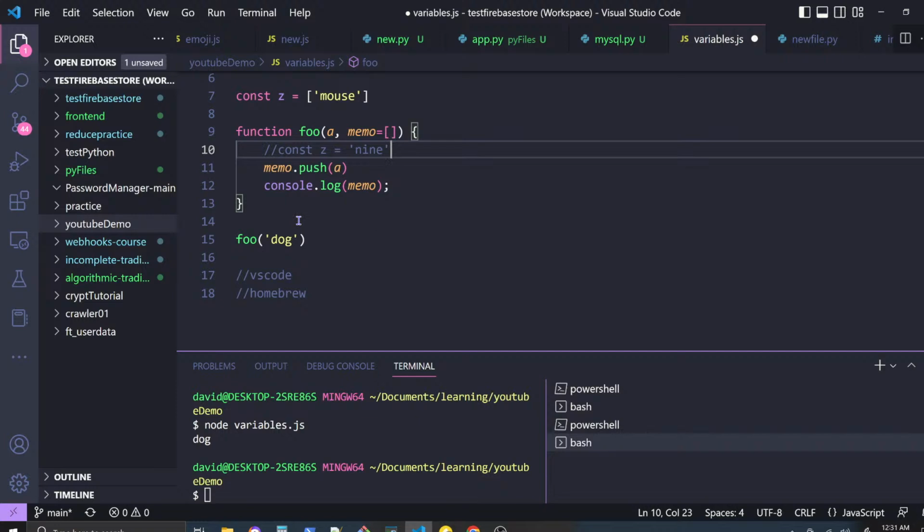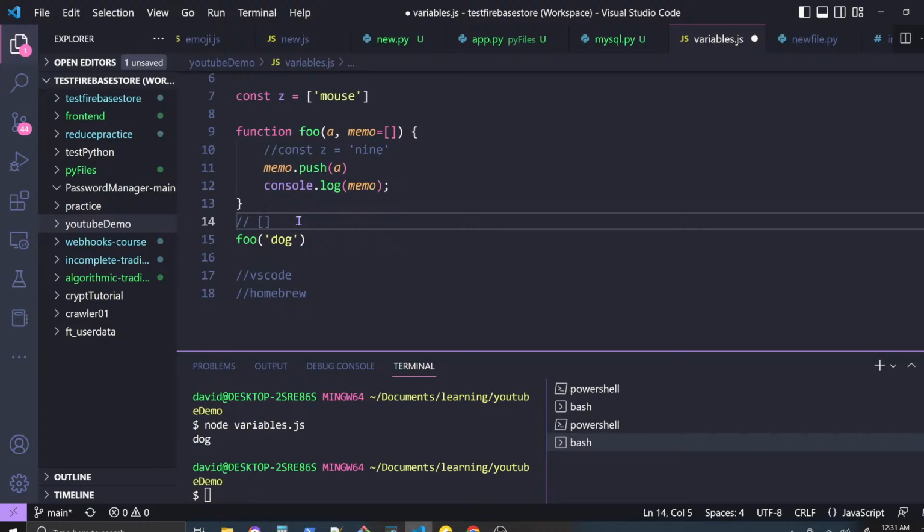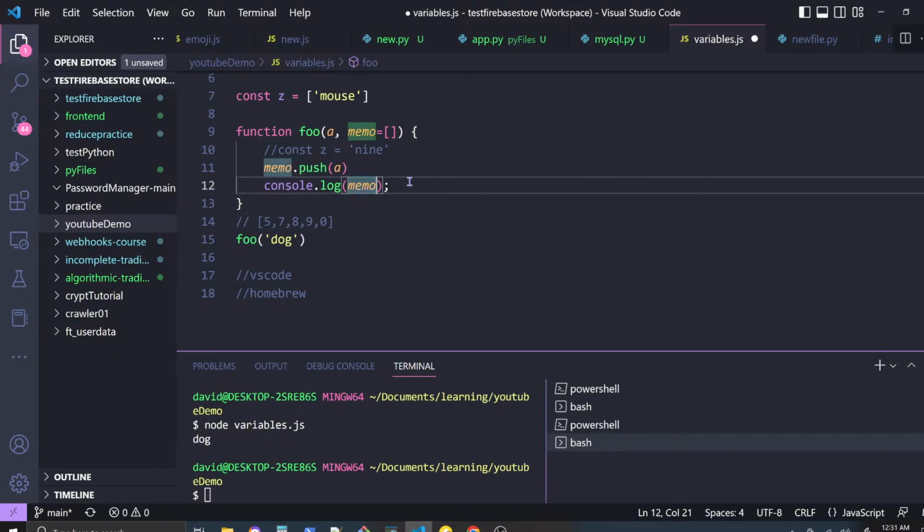So you could think of it as, let's say I had an array of elements here, 5, 7, 8, 9. Let's say I wanted to add the number 0 to it. If I were to use memo.push and added 0 to this, the push method will add it to the end. This is the end of the array. And might as well just print this out.